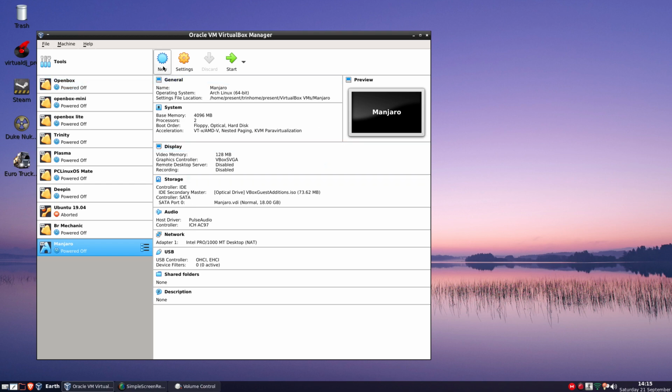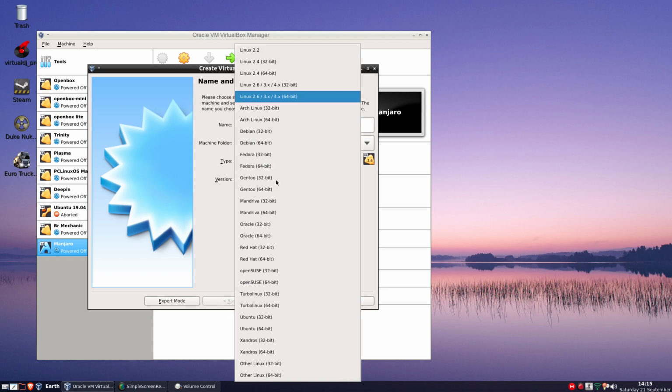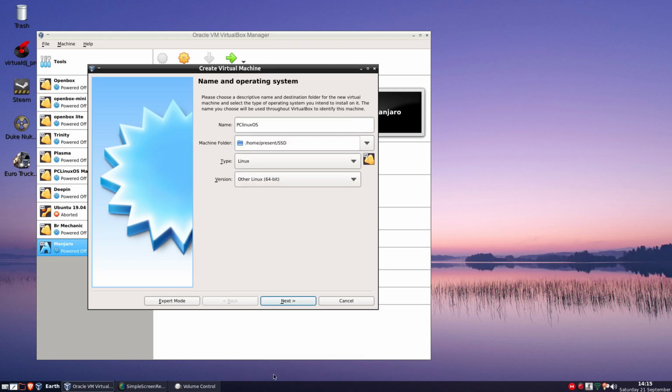I'm just going to go through the settings for PCLinuxOS, so we'll just call this PCLinuxOS. Important here is this version. It always defaults to the 2.6, 3x, 4x, 64-bit. Don't. Go down to the other 64.